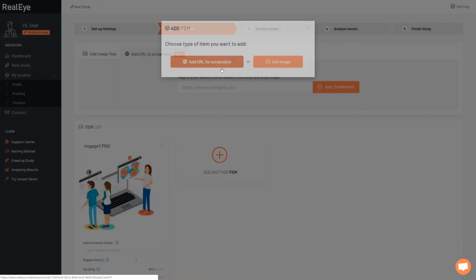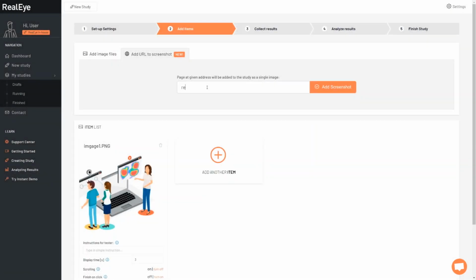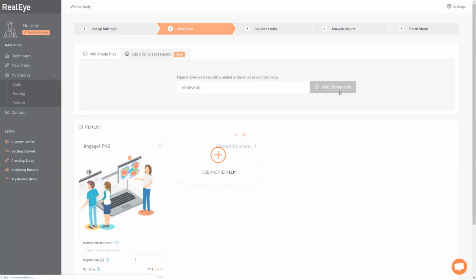To add another item, click an orange plus and put another image or URL. Remember that RealEye platform will make a screenshot from the given URL page. It will not be displayed as a live website.